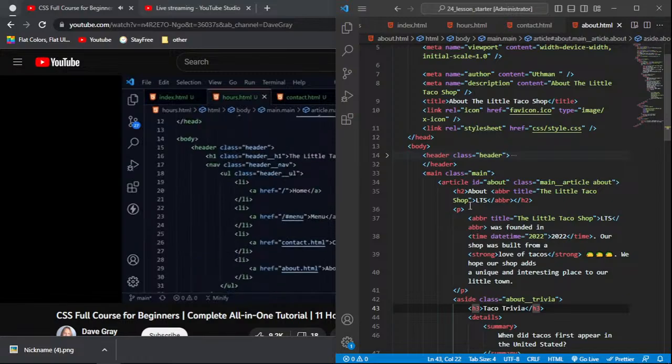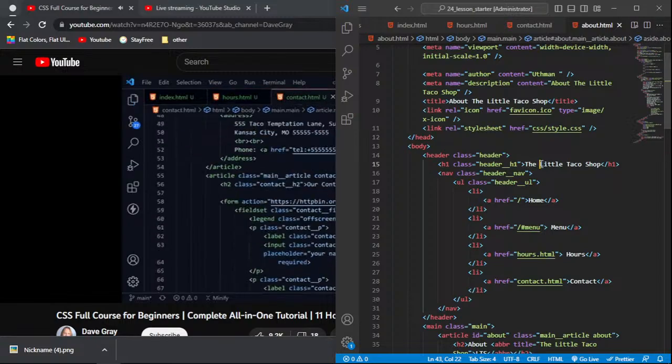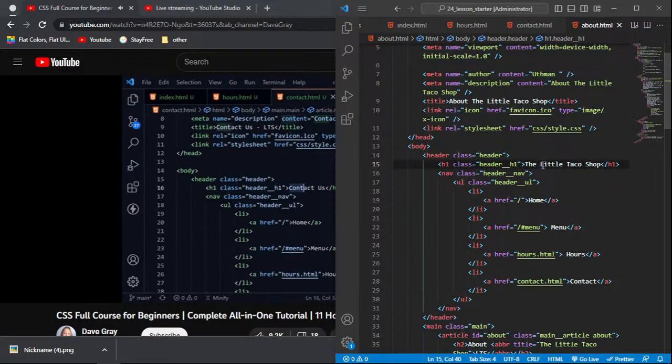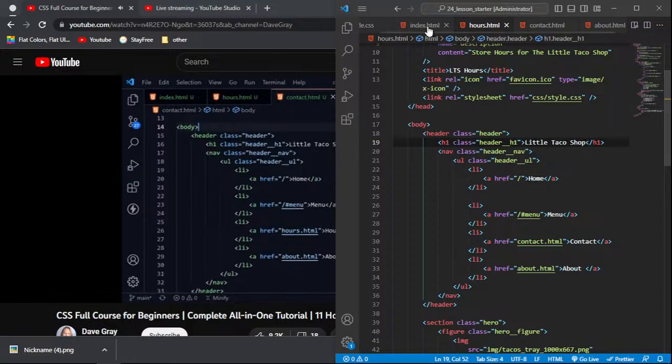Scroll to the top of the hours and we'll see what we have here. It says the little taco shop hours. So we'll go ahead and remove the and hours, save that file. The contact page said contact us. Well, we would prefer it still say little taco shop here. And of course the H2s will handle the other labels on the page.